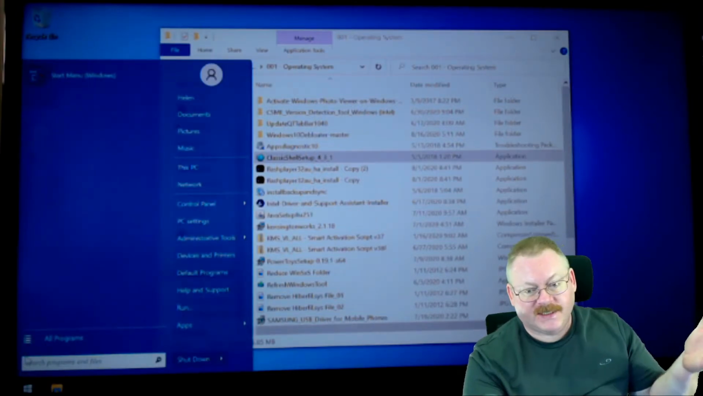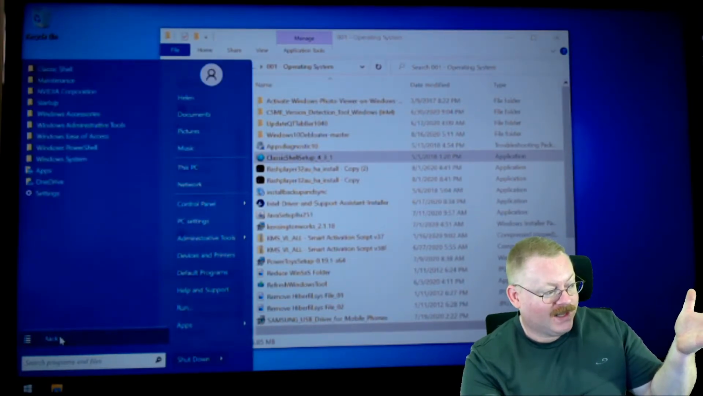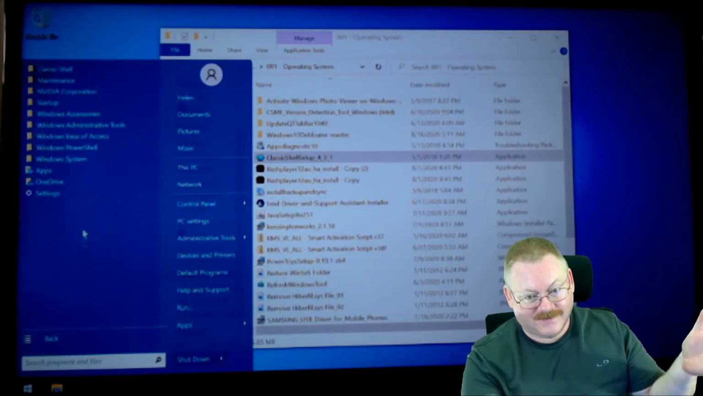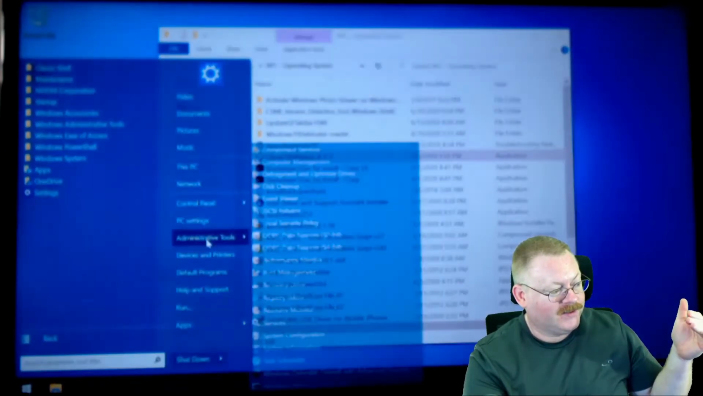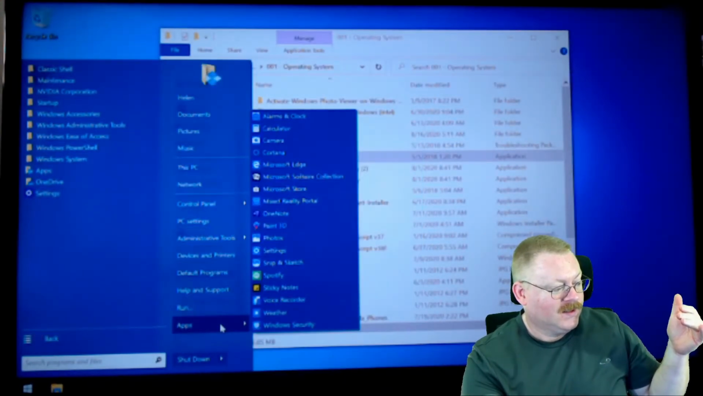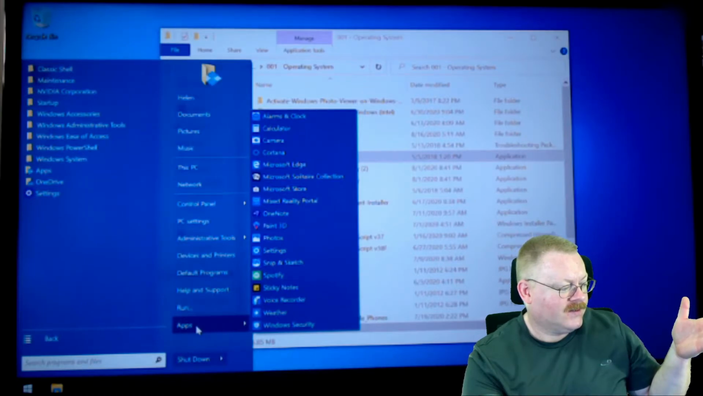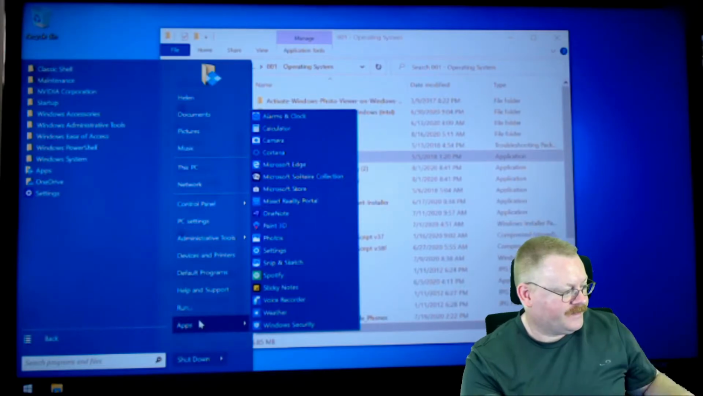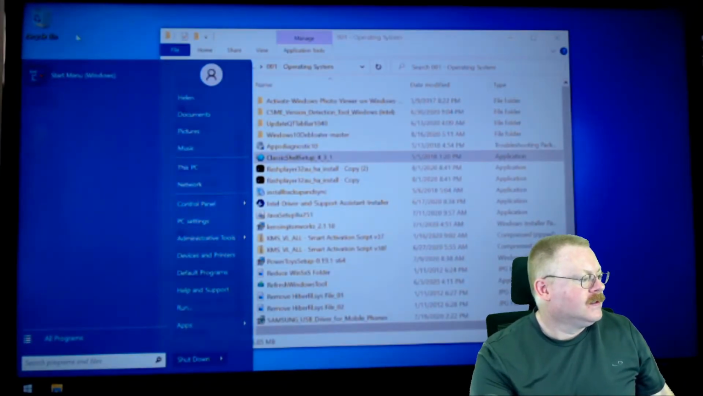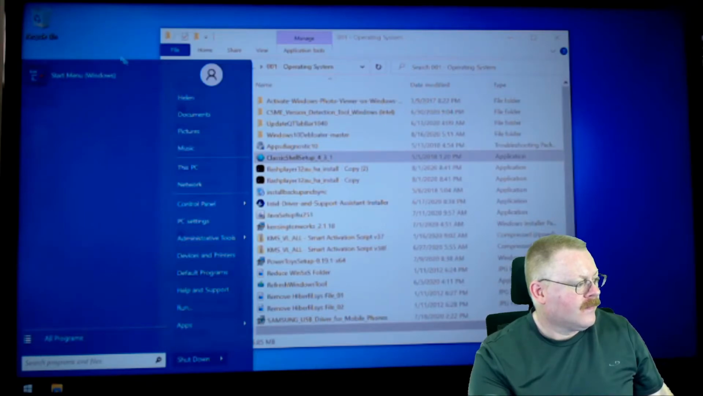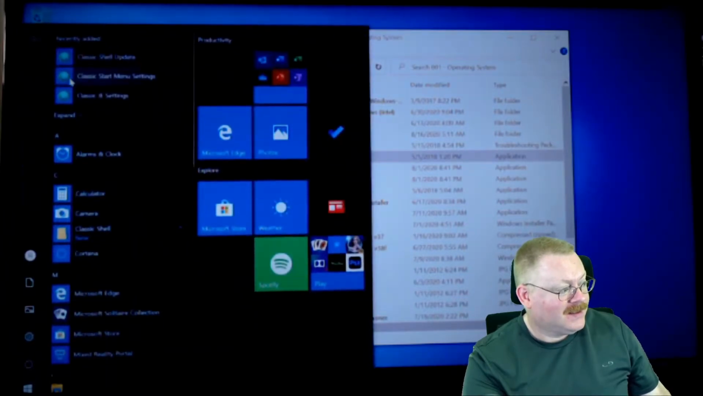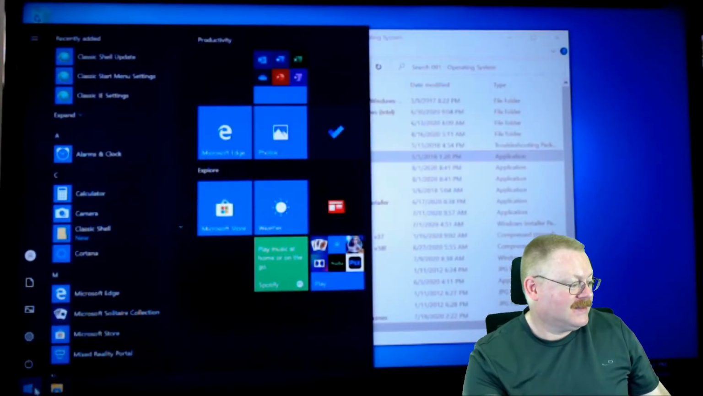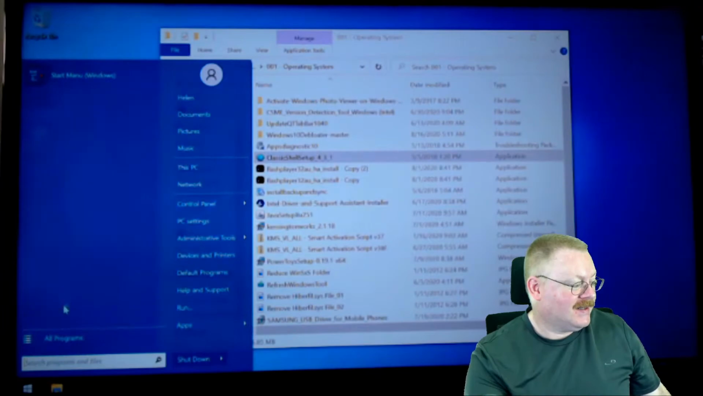So now you see it's a lot more usable, user-friendly. You got your control panel menu, you got your administrative tools. I guess we don't need to display the apps. I thought that was something different. So, and if you want to get back to the Windows 10, it's that. Okay, so it's just not what I like.